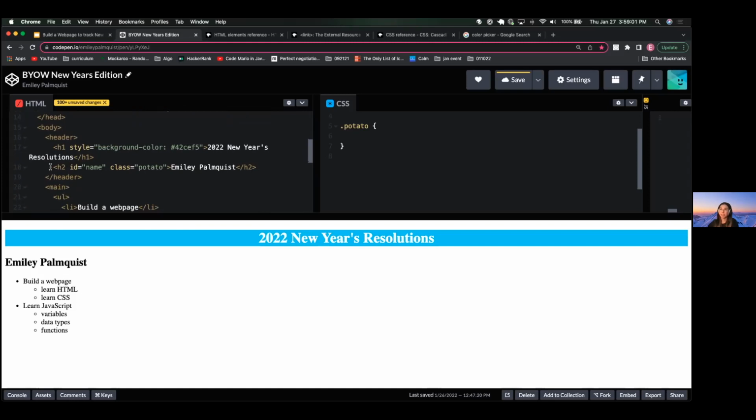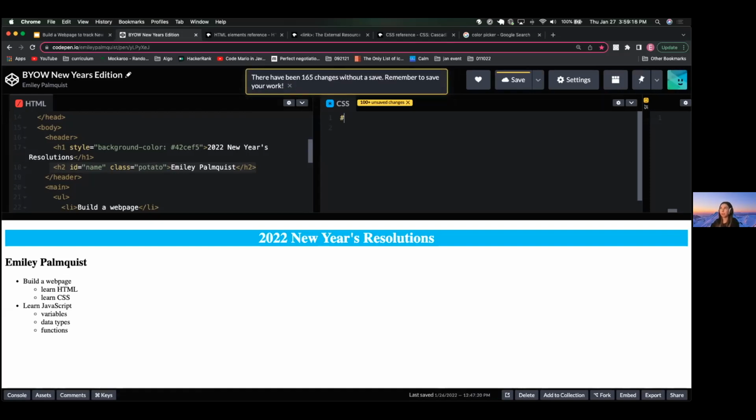Okay, let's go ahead and select this H2 over here in our style sheet. Let's take these out. And it has an ID of name. So I'm going to go ahead and select that with a hash or hashtag or a pound symbol for an ID, followed by the name of that ID. So this one, the value of it is name. So name.